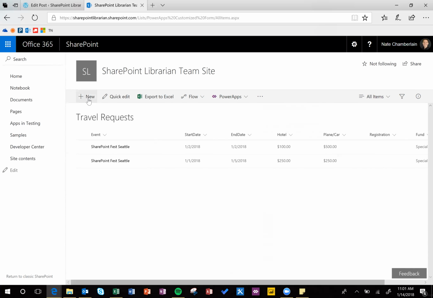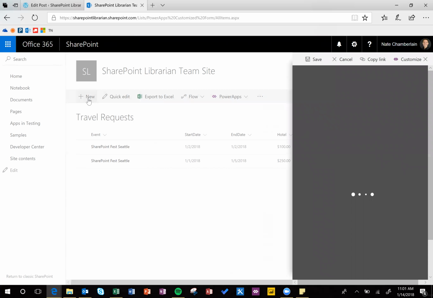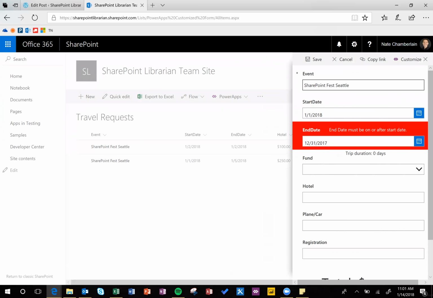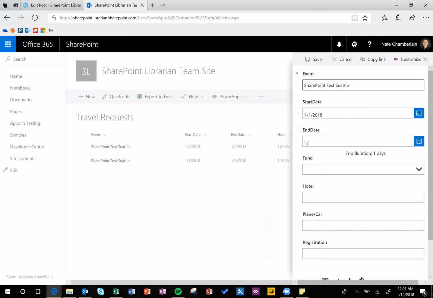Okay, and then if we click new, the first time it usually takes just a little bit longer to load the form. After that, it should load almost immediately for you. Okay, so we can put our event in here. Let's say SharePoint Fest Seattle. Start date 1/1/2018. Let's test that end date by saying 12/31/2017. End date must be on or after start date. Let's say 1/5/2018. And we're seeing trip duration is correct, 5 days.